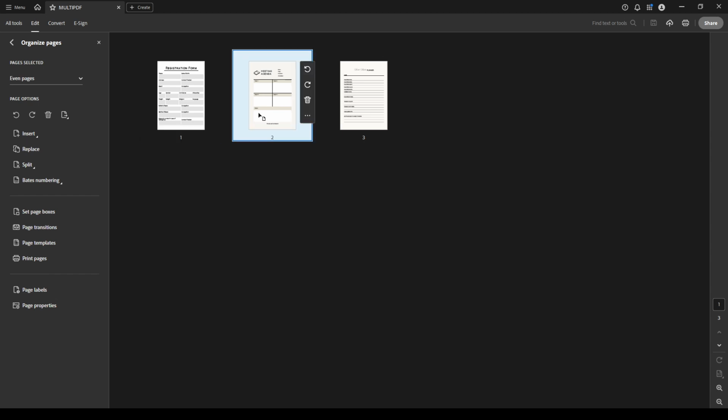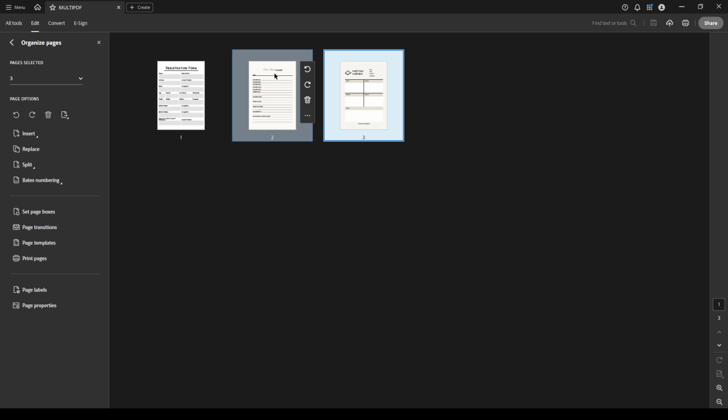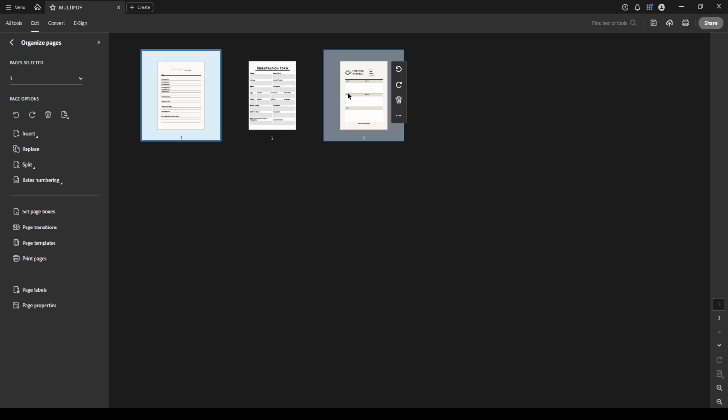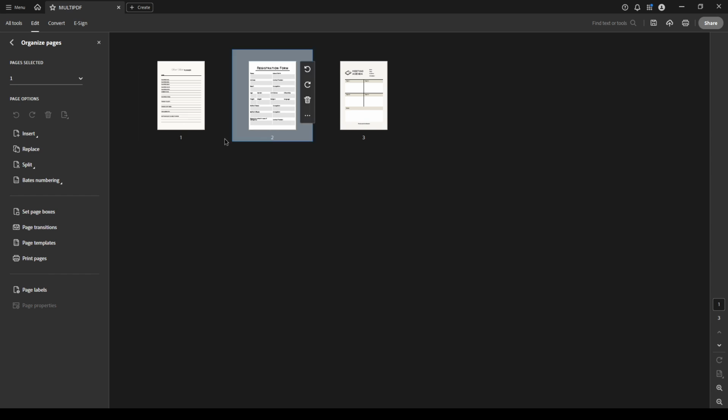Rearranging pages during the process is optional but can be beneficial if you're aiming for specific sections in your split PDFs. Feel free to drag and drop pages in the order you want them to be. Now look at the top of the toolbar and click on Split.